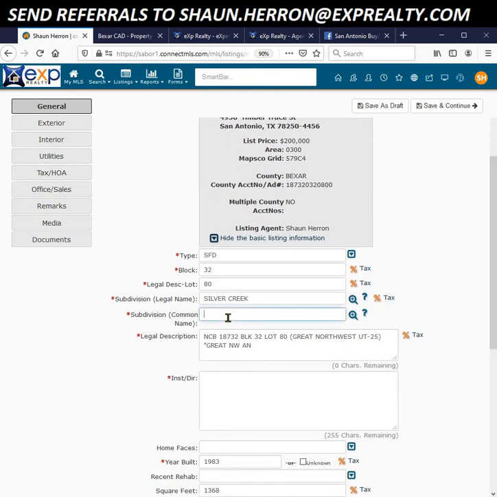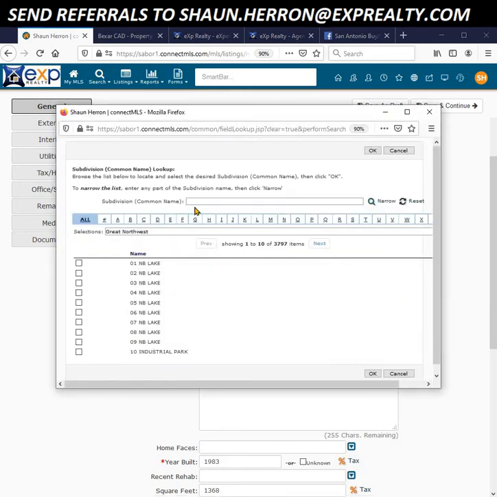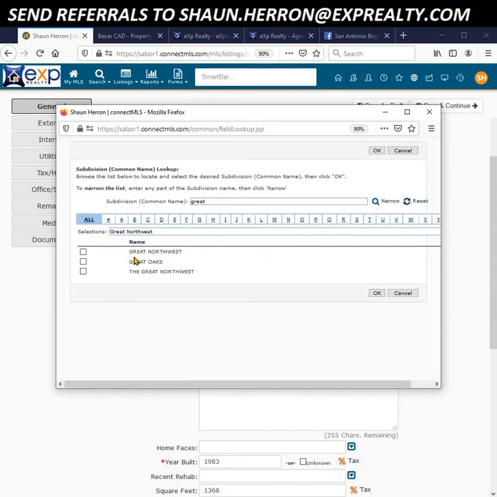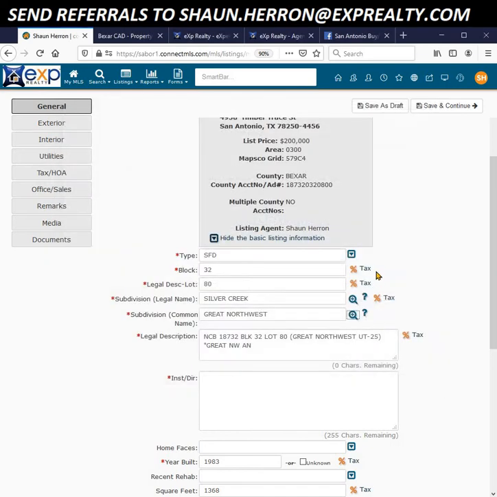Common subdivision name, we'll put Great Northwest. You can also hit this little magnifying glass here and type the name. And see that Great Northwest is one of the options. So utilize these little magnifying glasses. They help a lot.